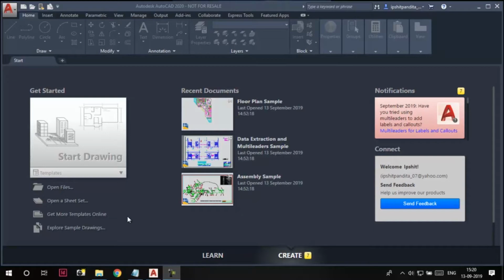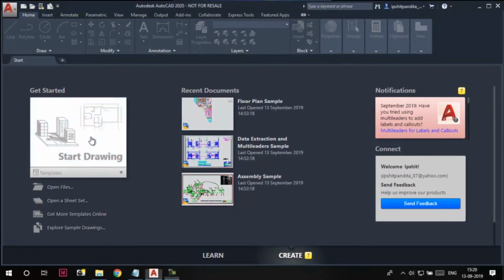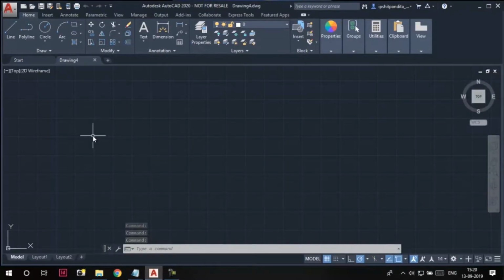You can see we have this Start Drawing swatch here. If I click on it, a new drawing gets started. You can see a drawing with name Drawing 4 is opened here.